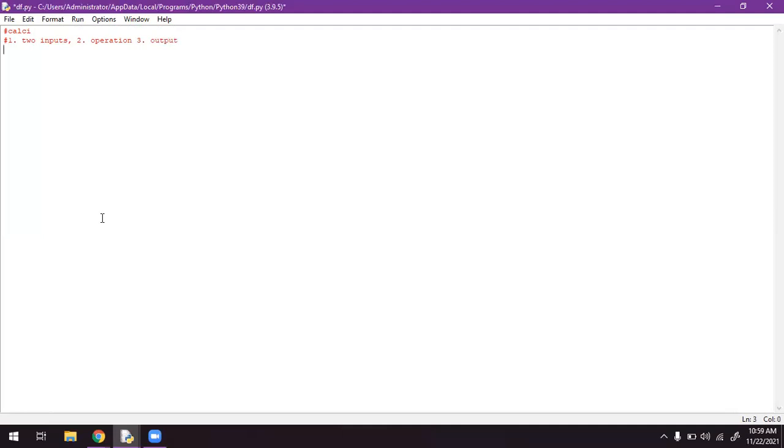So first we have to take the inputs. A equals to, okay, we are taking integer numbers as input: enter A. Okay, and I'm copying this and pasting it for B: enter B. Okay, so both inputs are completed, but for the operation to be specified, we have to take some variable.